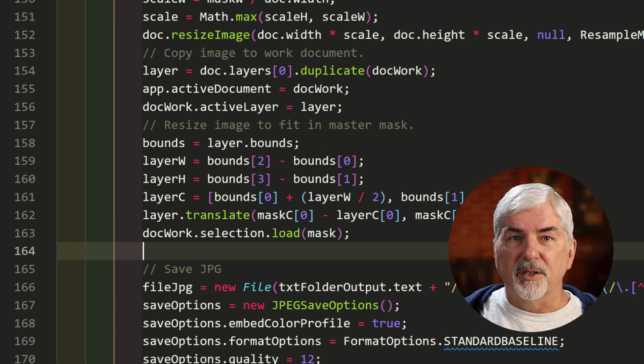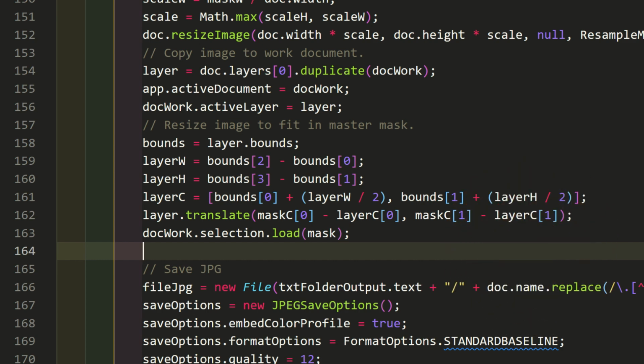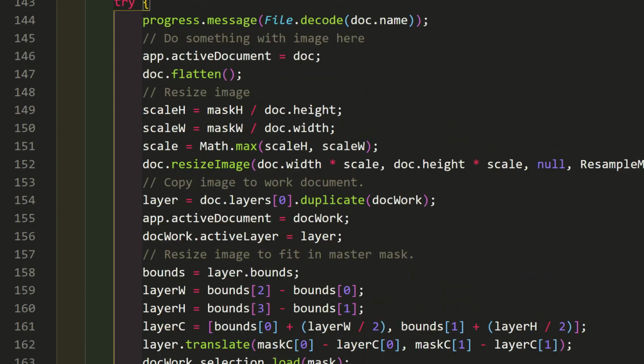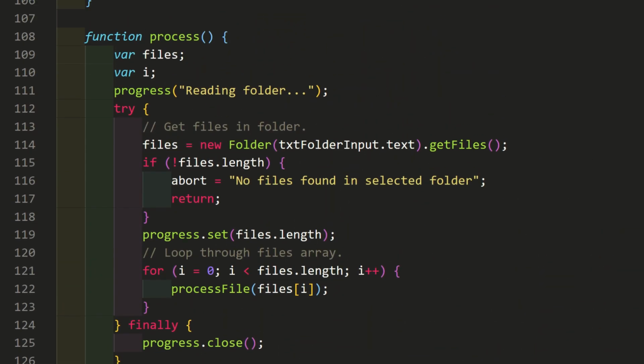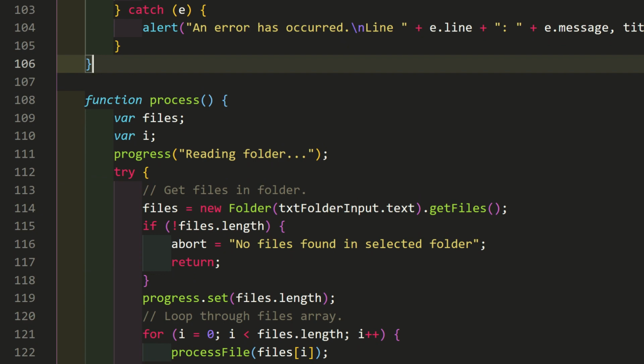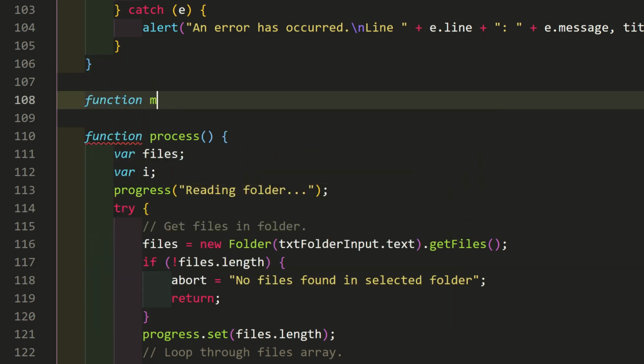That's not the only reason to put code in a function. It's also helpful to have functions that perform specific tasks. Then it's easy to reuse them in other scripts. And masking a layer is something you'll likely want to do again. I try keeping my functions in alphabetical order, so they're easier to find. This one I'll put before process. Function, mask layer, no arguments.